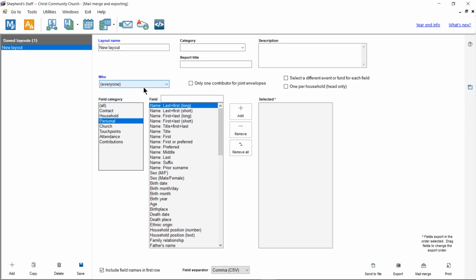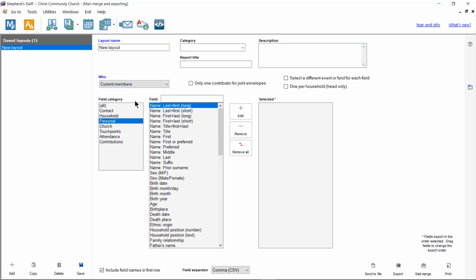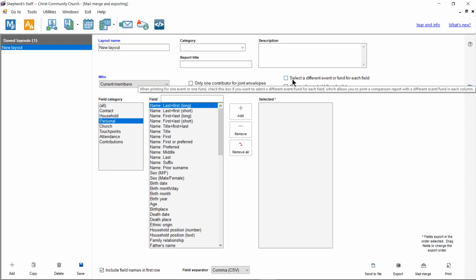It could come down to the type of export that you're doing. Like you could be saying, I just want to do members because I want to follow up with those people. It could be that you're trying to follow up with contributors and you're saying only one contributor. You could say only one per household, only select a different event or fund.